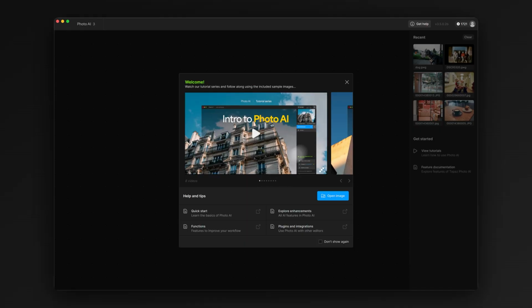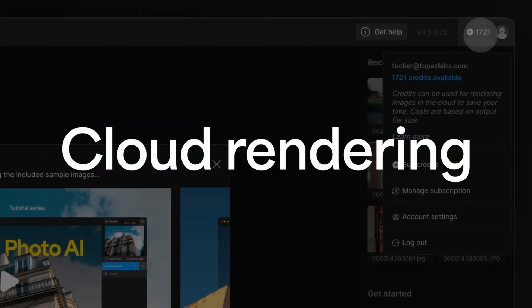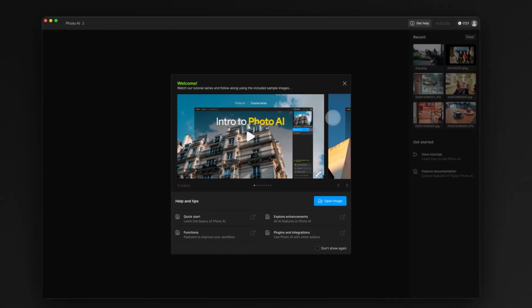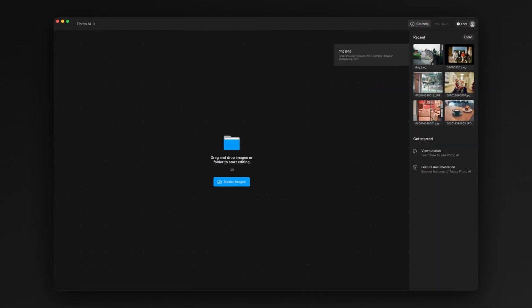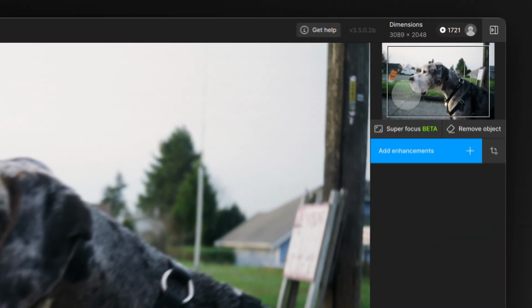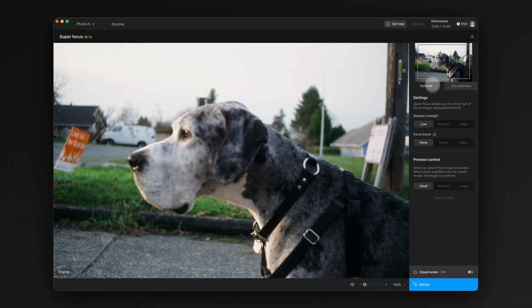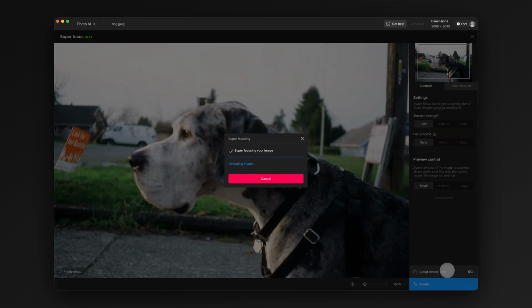The first thing you'll notice is that cloud processing is now available for SuperFocus. We want to ensure anyone, regardless of computer specs, can access this amazing tool. With SuperFocus, you can make an unusable, out-of-focus image usable again. All of the normal tools and options are available.